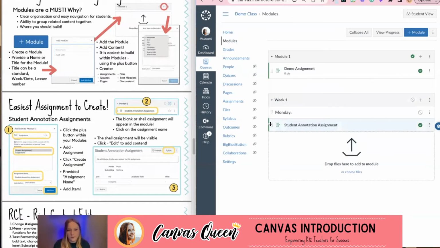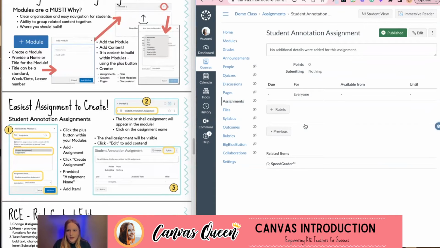I can move it around is what I want to show. But then we've created a shell or a blank assignment that appeared in this module. We're going to click on that assignment, and there's nothing here, right? But we're going to edit it.